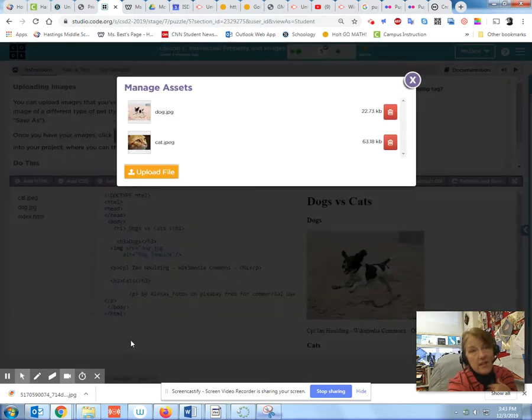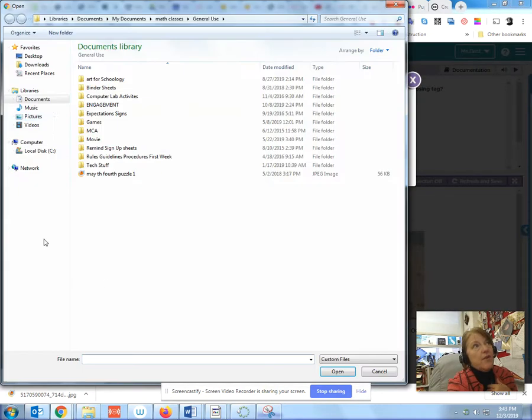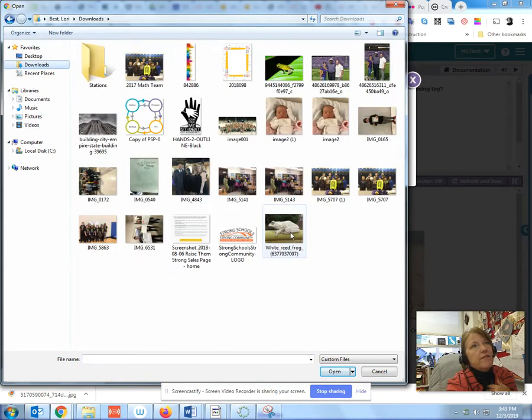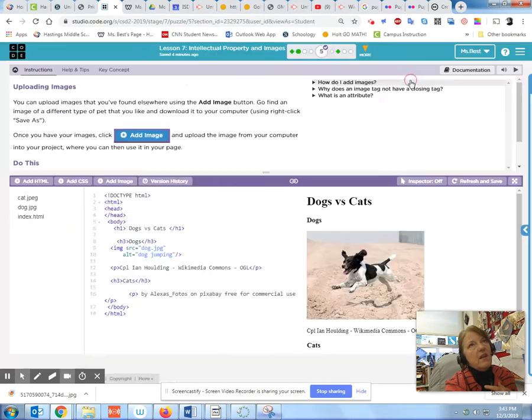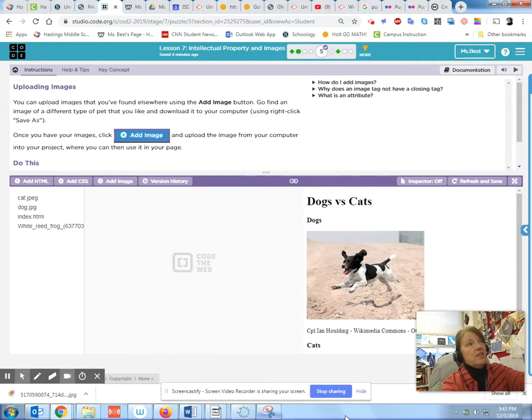I have to add the image, upload it from my downloads. So I've got to get into my downloads here and find wherever my puppy picture went. I can't find it at the moment because I have way too much junk. So I'm just going to pick this frog picture. Okay, and now you're going to see that picture's in my list.